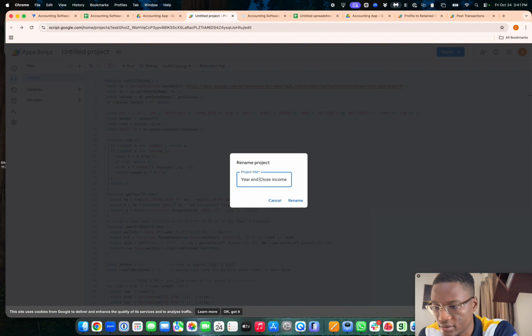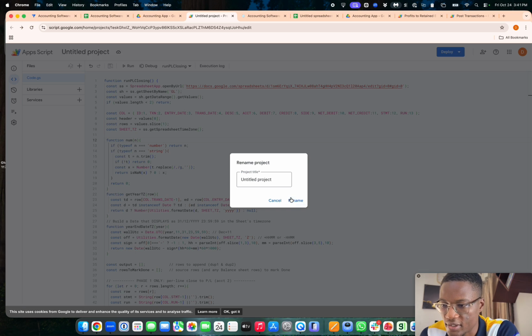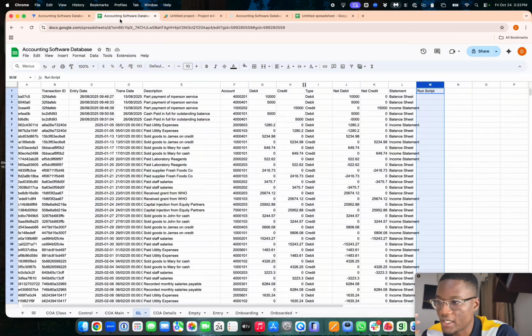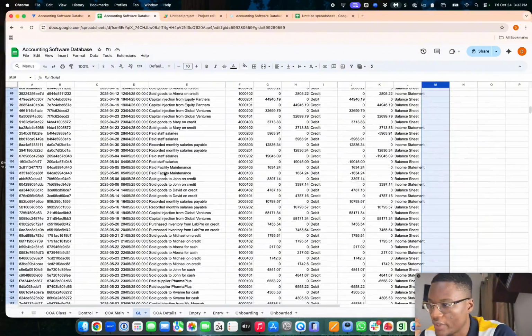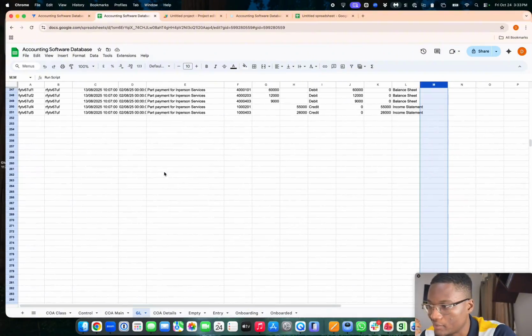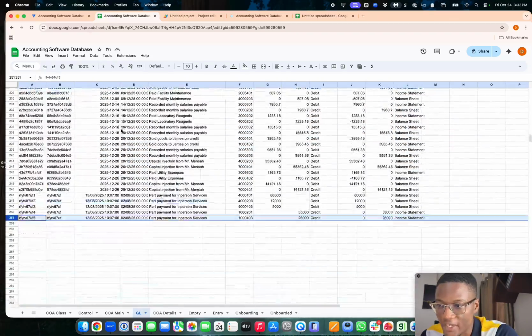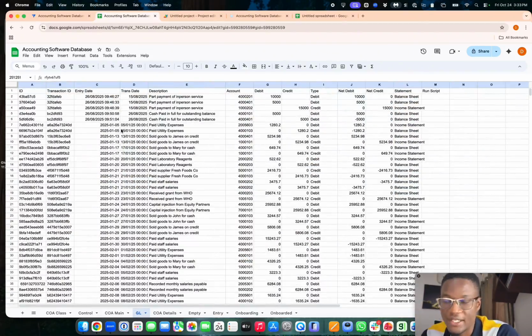Year end close income statement account. Good. What accounts to this? Oh, I didn't save this. Okay, I saved. And I want you to take a look at this. Currently we have about 251 rules. I'm expecting the script to run through, and then it's going to create lines that move the income statement, or close the income statement, down at the end of the year. Now you'll be wondering, how does it close at the end of the year?